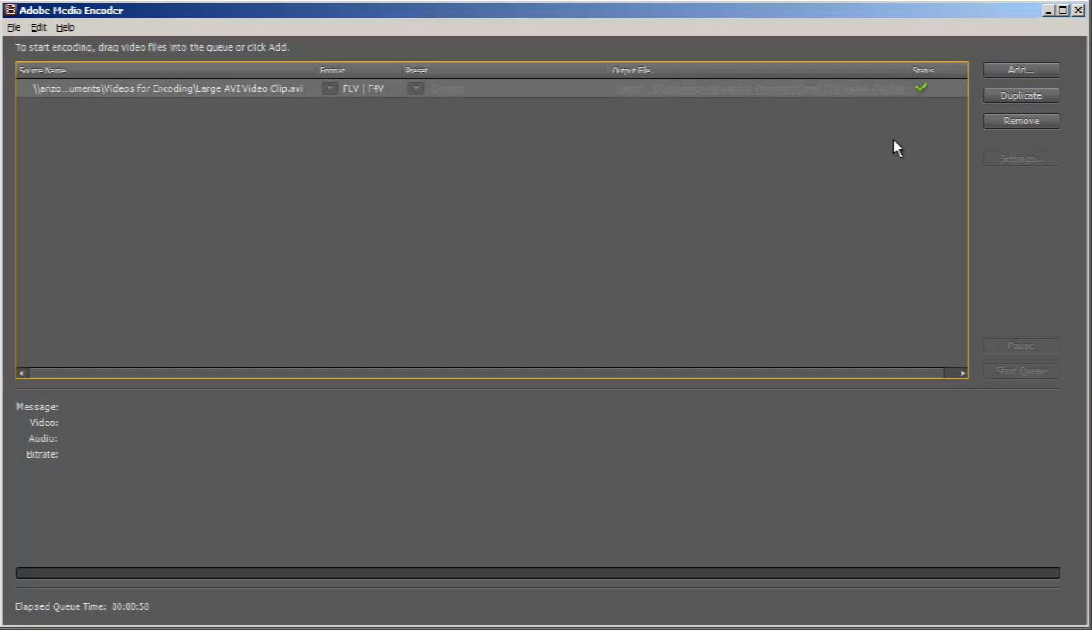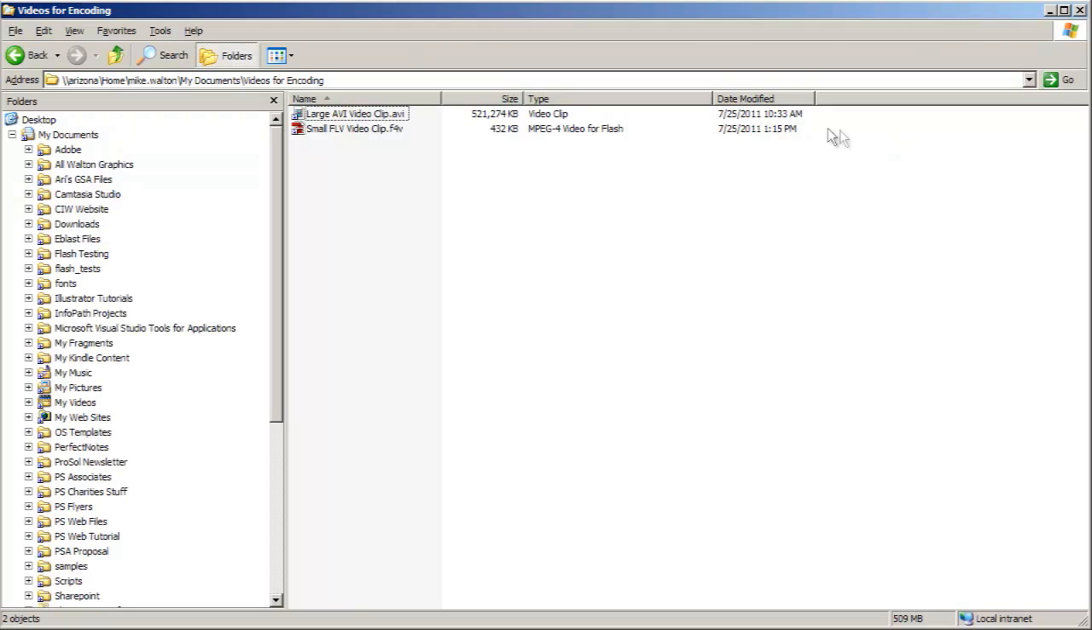Now let's go back to our files and take a look at the new file that we just created. As you can see, the encoder has taken the large AVI file, 521 megabytes, and has now converted it into an F4V file, which is the file you need to play it in the Flash player, and the file size has been reduced dramatically to less than 1 megabyte.